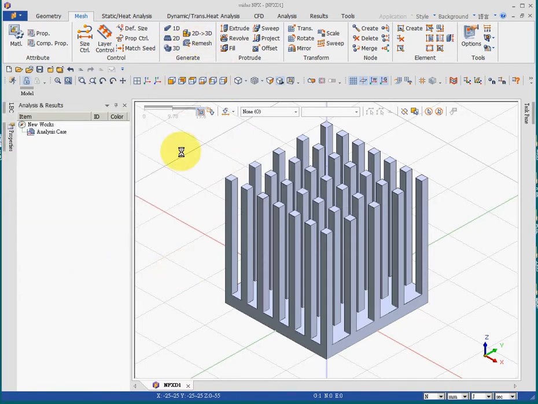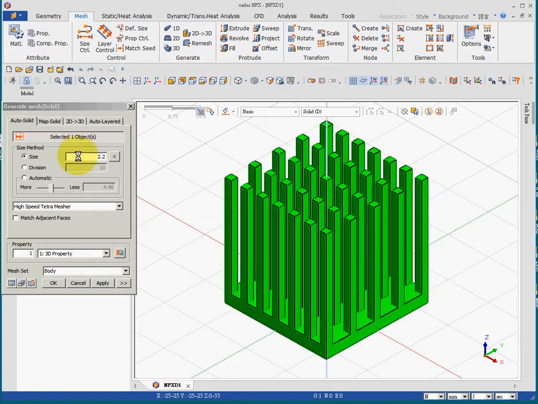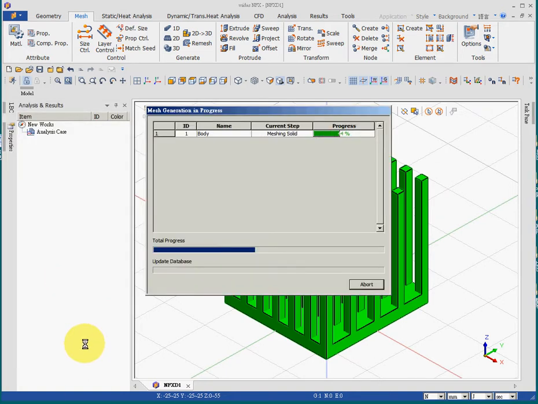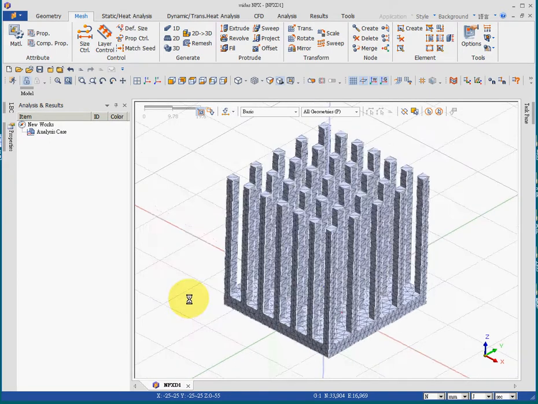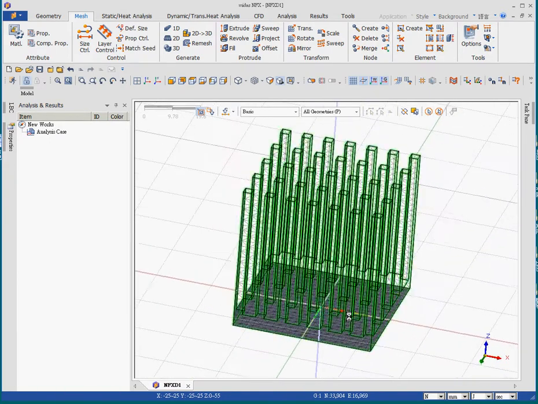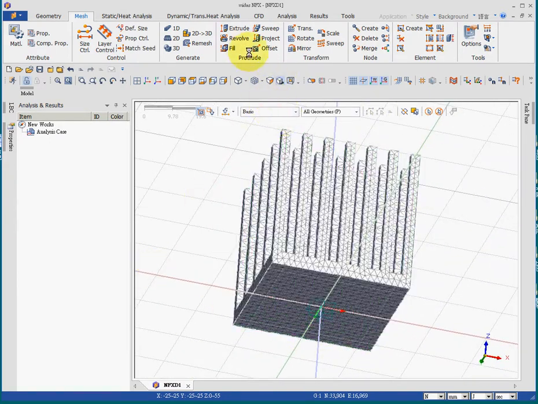For the third step, we'll mesh the geometry. I'll select the geometry, take the default mesh size and perform meshing. So we can run step 4. I'll heat the surface, the bottom surface.